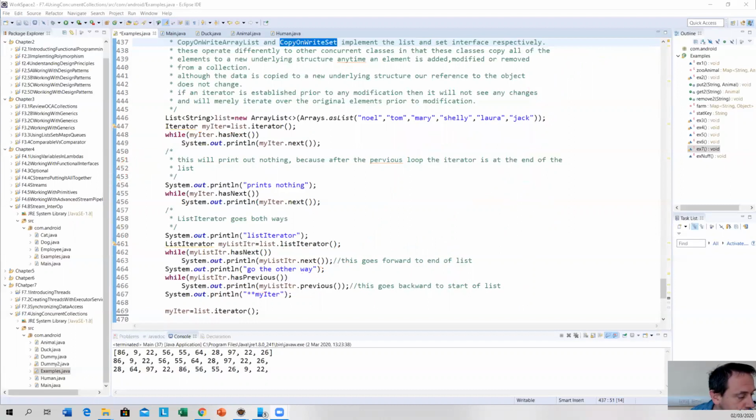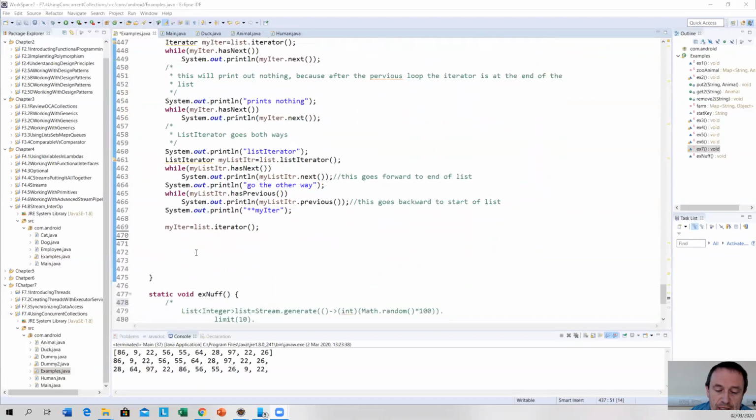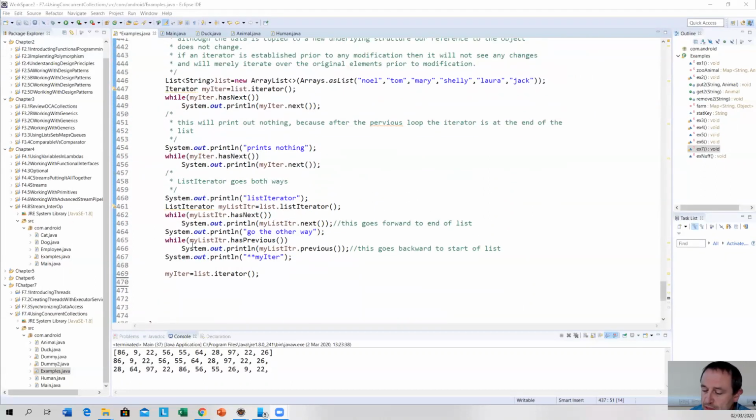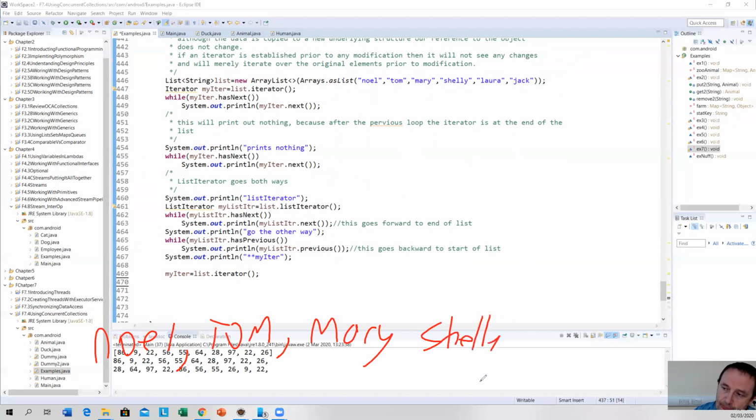So, I'll just write out my list here so we can see what's in it. It has the words Noel, Tom, Mary, Shelley, Laura, and Jack. Okay, 1, 2, 3, 4, 5, 6, 7. Okay, there's our 7 strings.